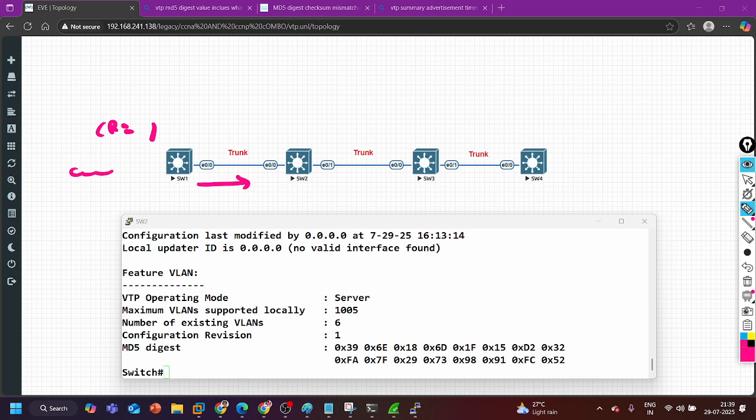Here is the summary advertisement. When switch 2 received the summary advertisement, it checked that the CR number was updated. It means switch 1 has updated information, and switch 2 is also going to set its CR number to 1. The domain name was already Cisco, so switch 2 is also going to calculate the same MD5 digest value, and as the MD5 digest value will match, it will relay that to switch number 3.